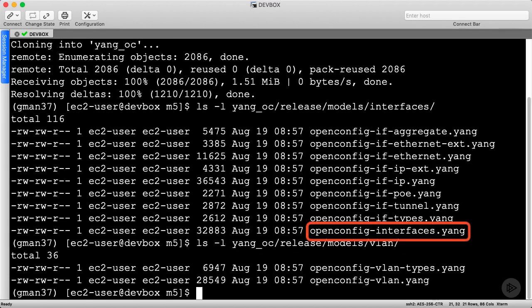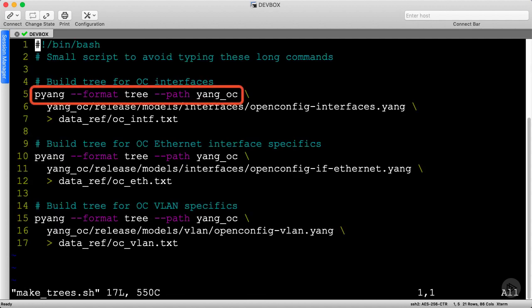In the next clip, we are going to collect the switchboard details from a Cisco Nexus switch using netconf. For that, we'll start with the OpenConfig interfaces model. Let's use PyYang to transform it into tree format using a bash script named maketrees.sh. We use our standard PyYang command with the tree format.